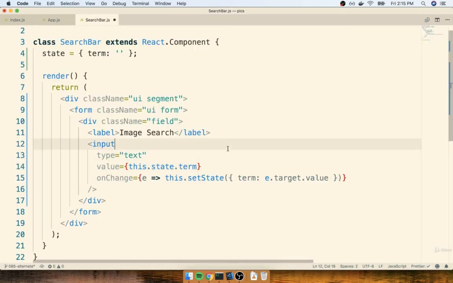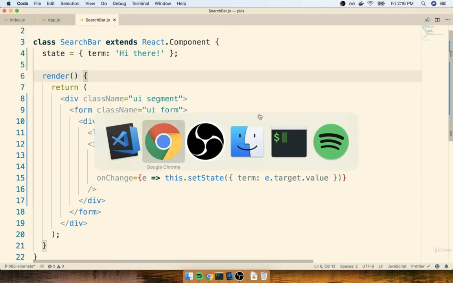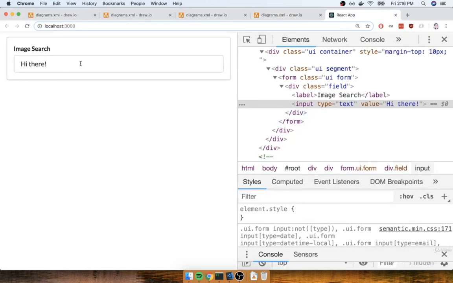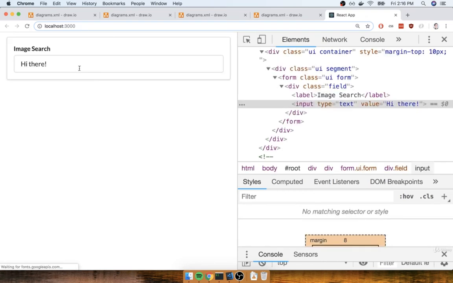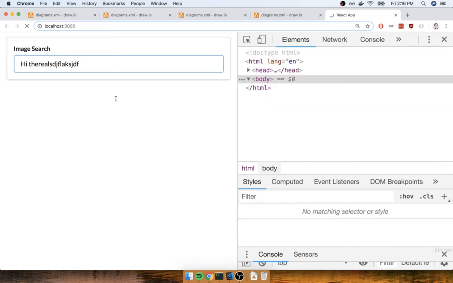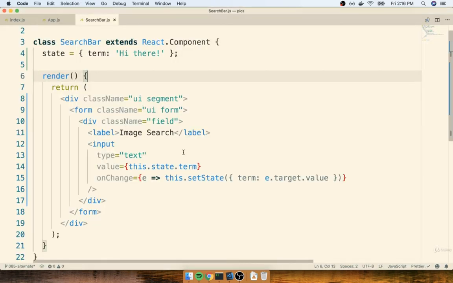The good thing about this approach is that it makes doing certain steps pretty easy and straightforward. For example, if I wanted to render my search bar with some default value inside the input, I could very easily change the initialization of the state term right here to say hi there. So now when my component first renders, the input will be rendered with a value of hi there. If I flip back over, every time my input first renders, I see the text hi there inside by default. And of course, I can change it if I want to, and every time I refresh, it'll just default back to hi there.